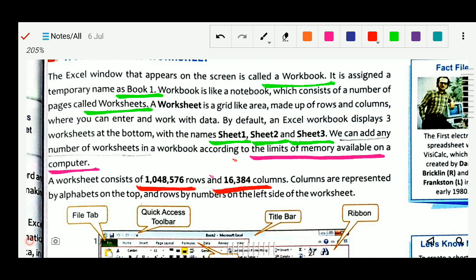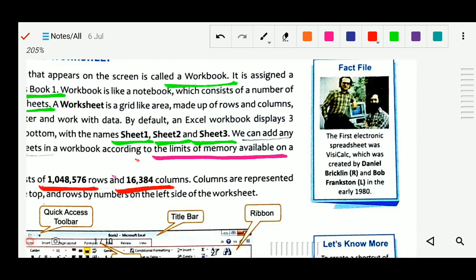16,384. Columns are represented by alphabets on the top, and rows are represented by the numbers on the left side of the worksheet. Here you must know about this fact: the first electronic spreadsheet was VisiCalc, which was created by Daniel Bricklin and Bob Frankston in the year 1980. It was the first electronic sheet which was used.